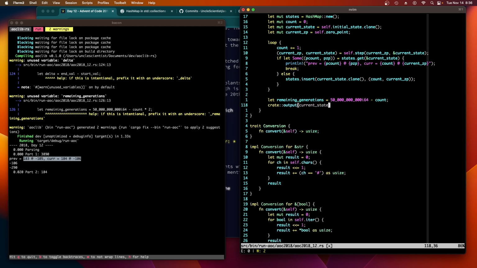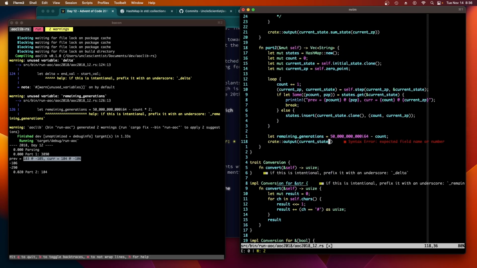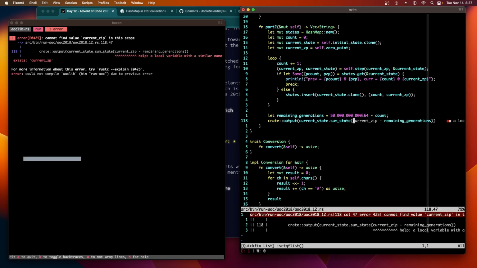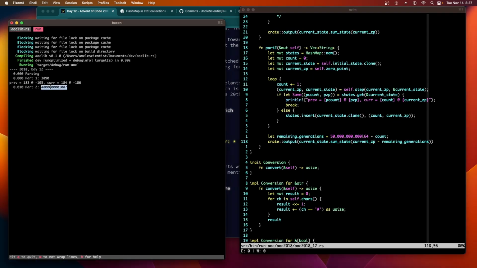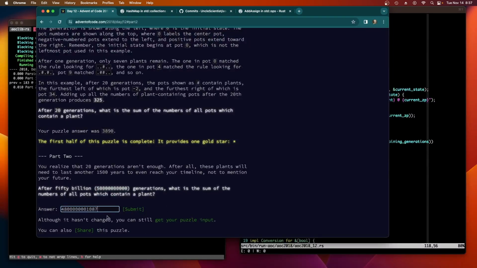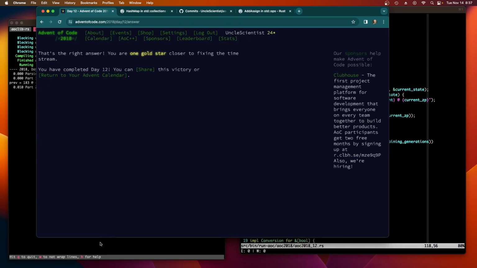Current state, sum state. I don't like the name of that one now. Current ZP minus remaining generations. I should make it more generic than this. We should be able to count the number of entries in the loop, and then we should be able to see how far the zero point moves. And then we should just be able to do it. But I just want an answer at this point. I keep typing current zip. That's a big number. And it's the right answer. Thank goodness.